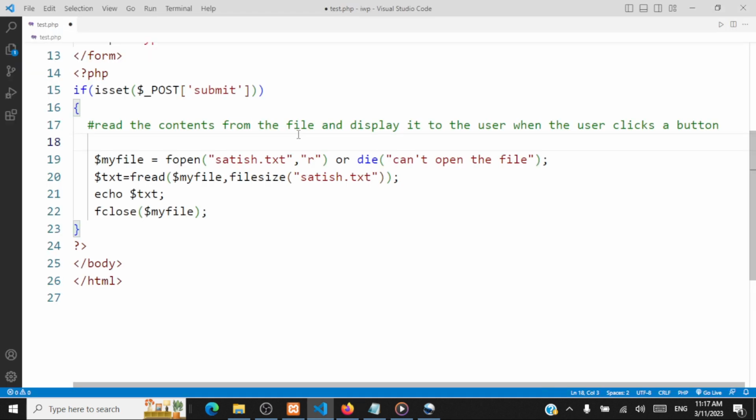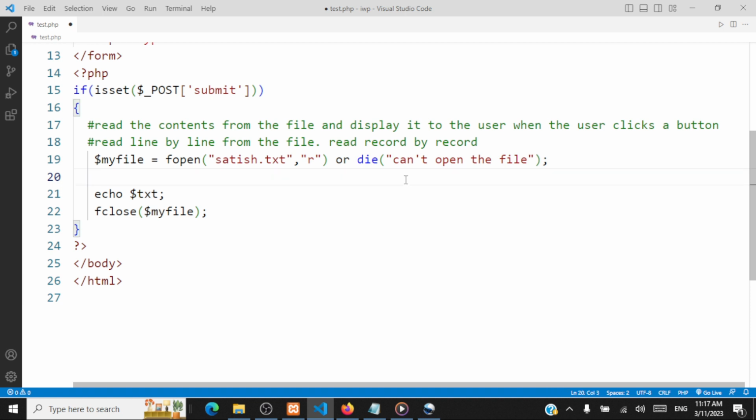The next activity we are going to take is we are going to read line by line from the file. That is, we are going to read record by record. We have written every record in a new line to the file. So we are opening the file. If there are any issues, we are exiting with this message. And here, we are not going to read the entire contents. We are going to go line by line.